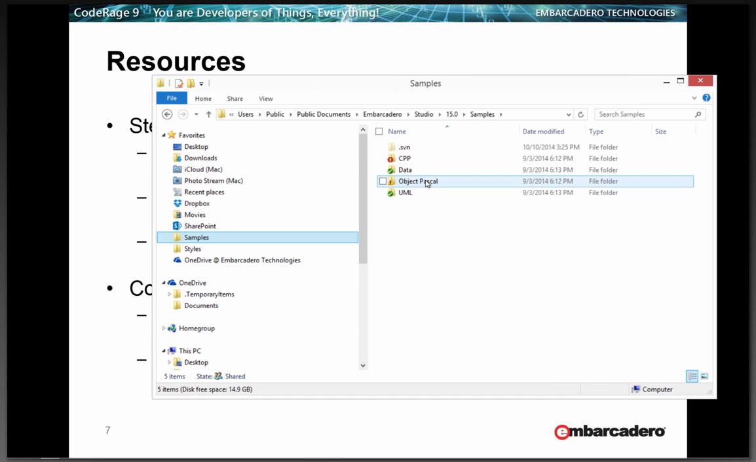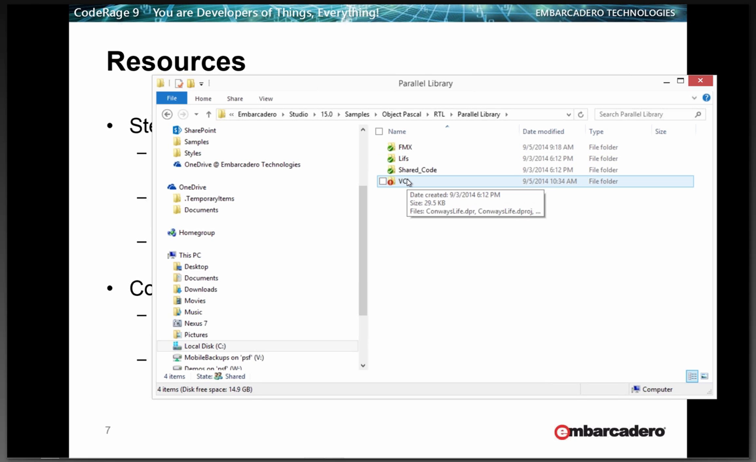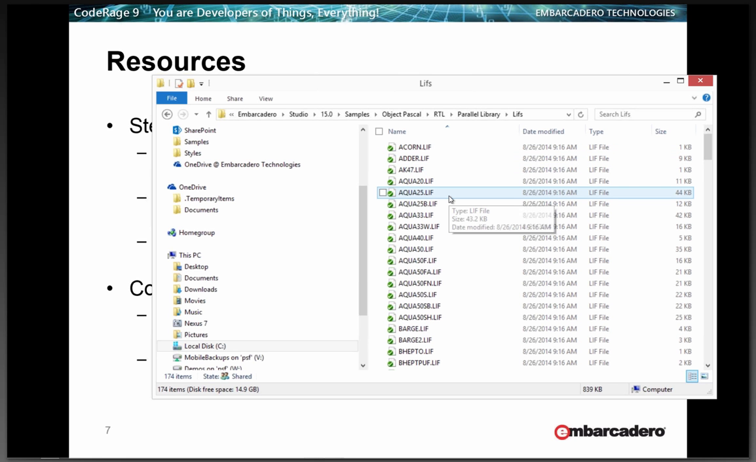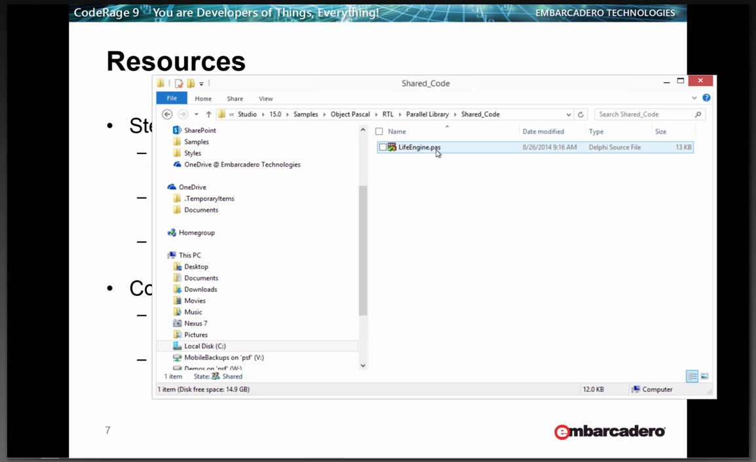And if you have our products, the samples are in the user public documents, Embarcadero Studio 15 samples, under Object Pascal RTL. You'll see the parallel library, and then a FireMonkey version and a VCL version. The shared code is the life engine code itself. Right, the life engine itself does the actual parallel processing and compiles for all the different platforms. I segregated all of the UI bits into the FireMonkey and the Delphi versions, and the actual life engine that does the generational calculation of Conway's Life is in the shared code, and that unit compiles on all the platforms unchanged.